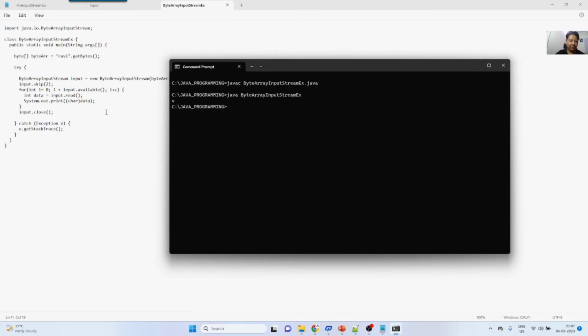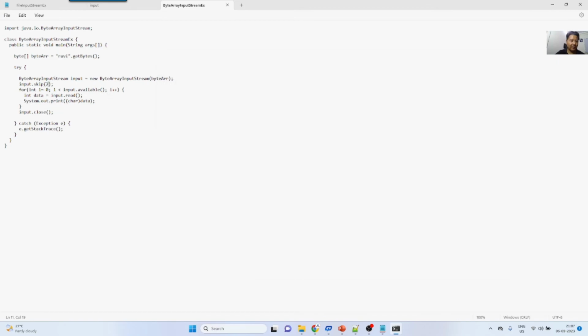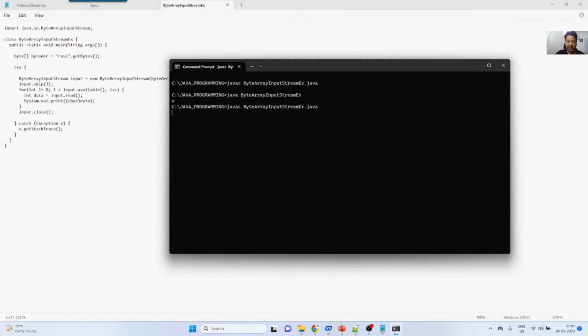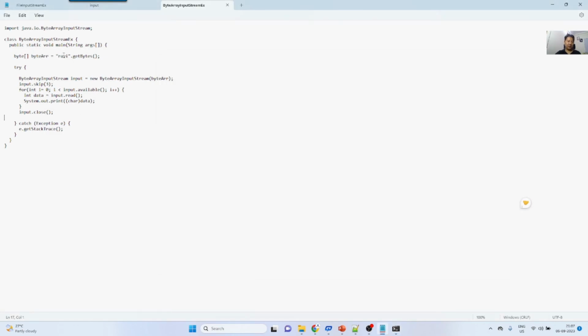And if I'm adding 3 and compiling again, it is skipping the first 3 bytes. So this is how you could skip your bytes by using the skip method from the ByteArrayInputStream.